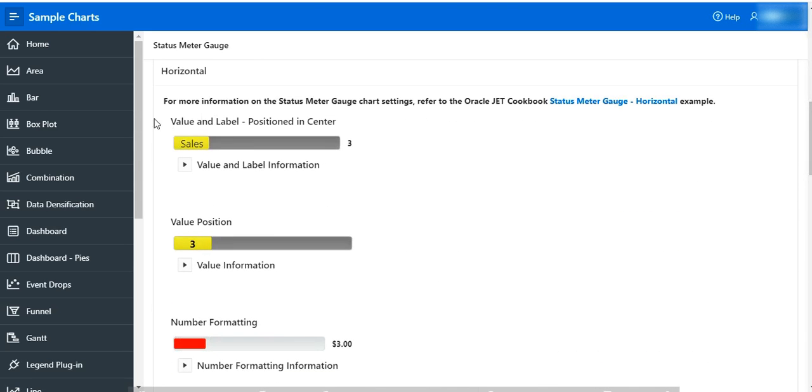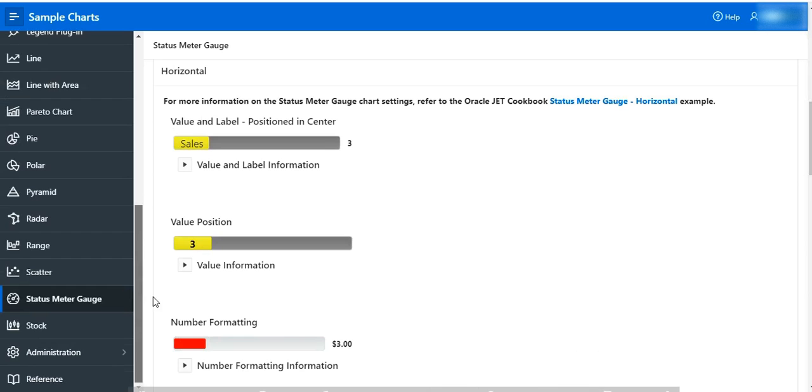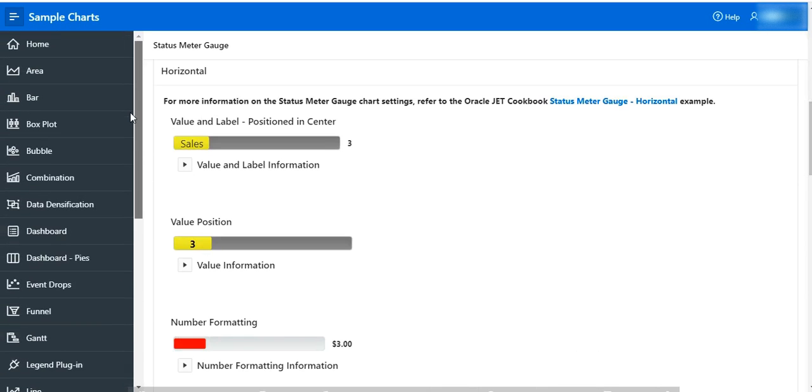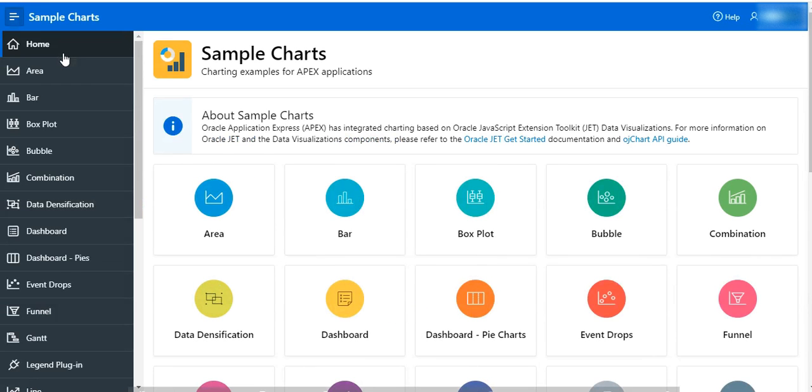So you can ask me for this type of sample. I will provide it and give you the access so you can easily visualize these stunning charts, and you can start development in Oracle Apex and use these charts for data visualization.